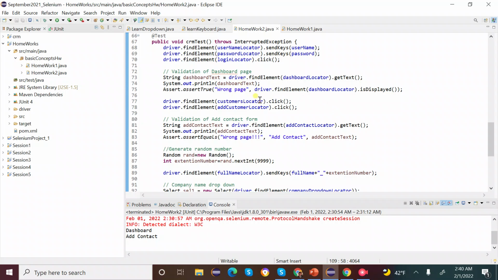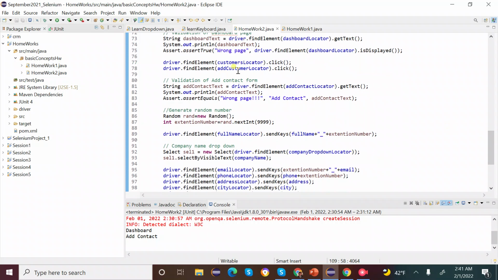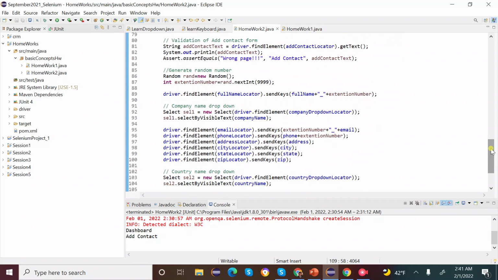After that, I click on the customers locator, then add customers, which will land on the add contact page. So I validate the add contact as well. This time I put it under assert equals. If it does not match, it will show the wrong page. After that, I go to the form fill up page.